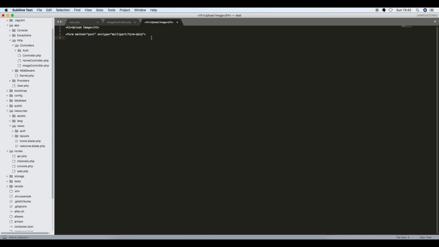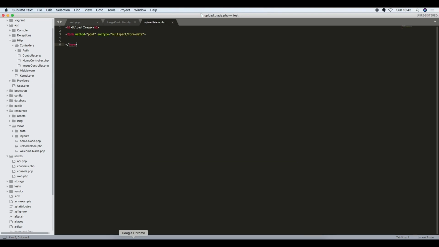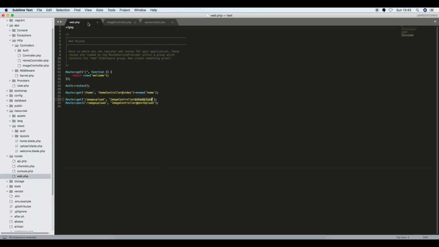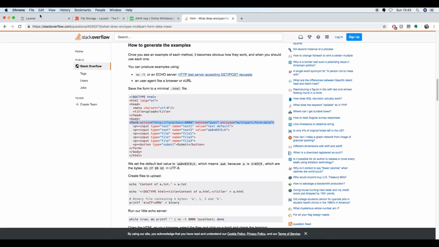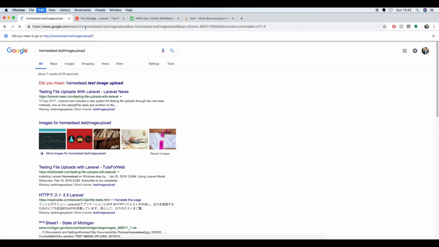And then so if we call this upload.blade.php, and then we should be able to go to this URL and see that it shows the form. Oops.